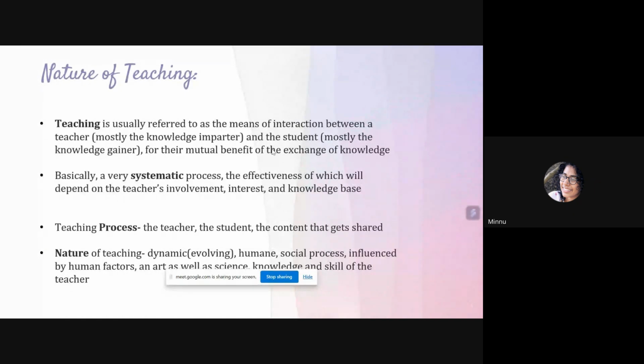Teaching is basically an interaction that happens between two key factors. So which are the key factors in this context? One is the teacher, who could be called the knowledge imparter, or the one who gives the knowledge. And the second is the student, who is the knowledge gainer, or the one who benefits from the teaching process. So it is for the mutual benefit and exchange of knowledge that the process of teaching takes place. So it is an interaction, and the key participants are the teacher and the student.